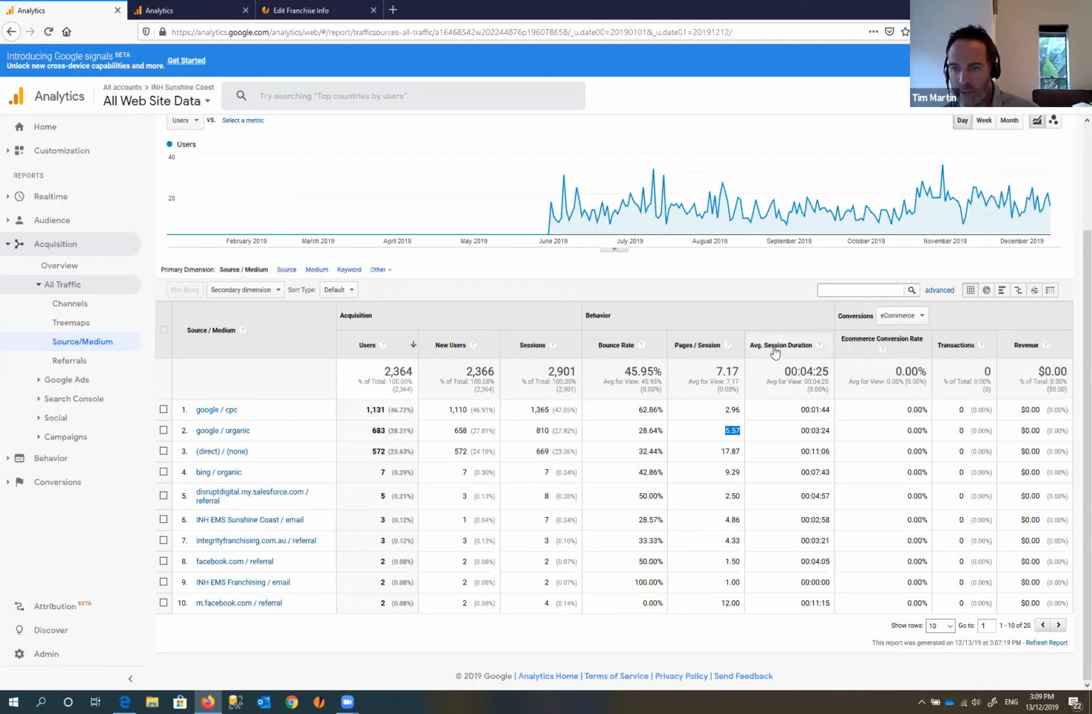Another interesting one here is the amount of time they spend on the site. So it's no surprise that if they've gone through 5.5 pages, they've spent more time on the site. So we'll see here, on average, they're spending 3 minutes, 24 seconds looking through your website, as opposed to the Google cost per click, they're only spending 1 minute and 44 seconds.